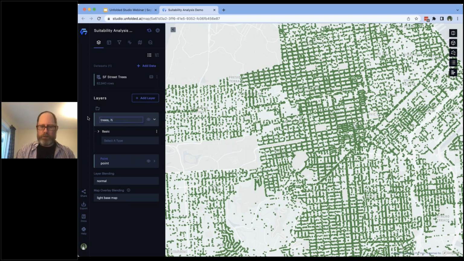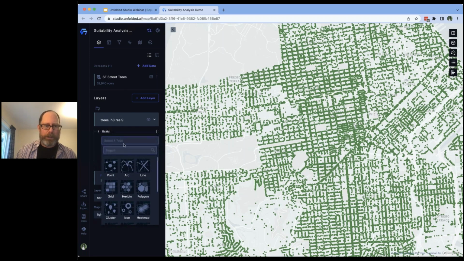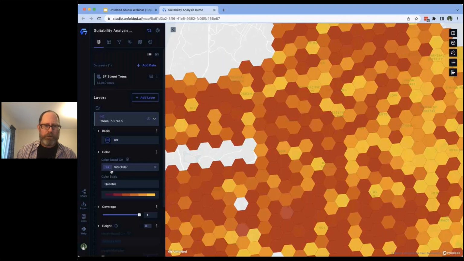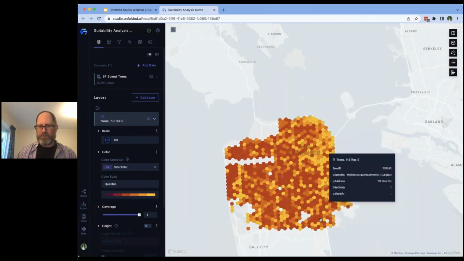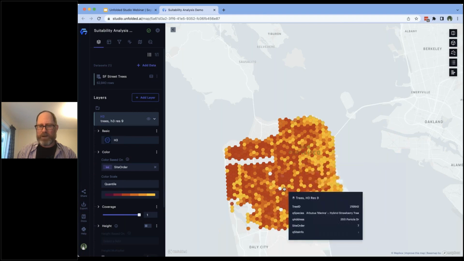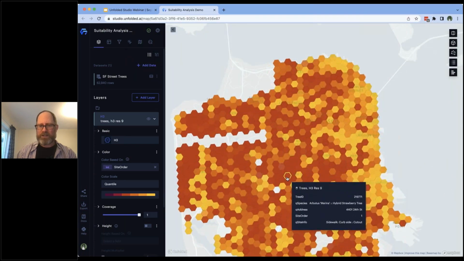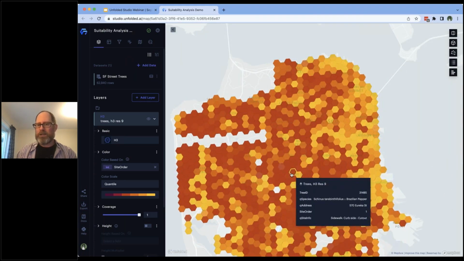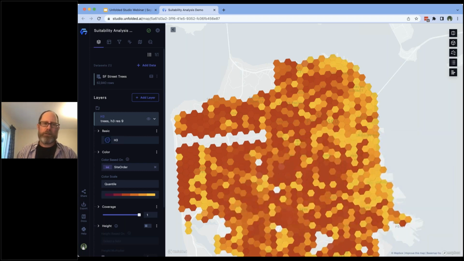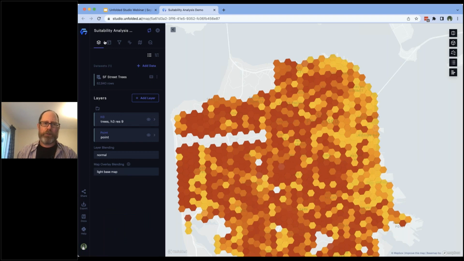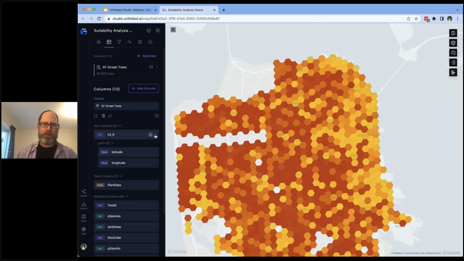trees, H3 res 9. I can quickly show you the H3 layer. This is going to be some of the trees and how they've laid out in these hexagon-shaped buckets. Now, right now, I still have one hexagon for every tree. And what I want to do here is group and have them bucketed and aggregated.